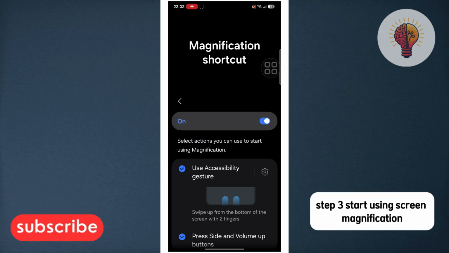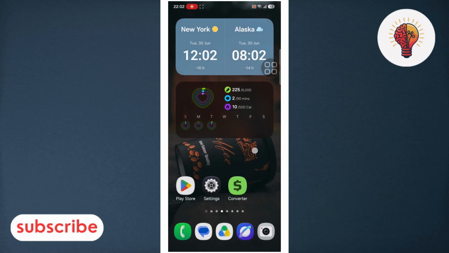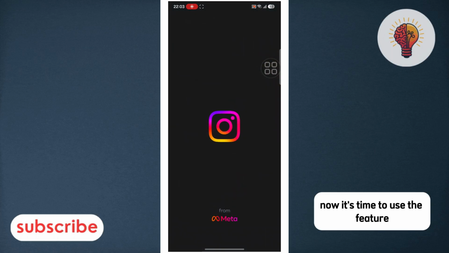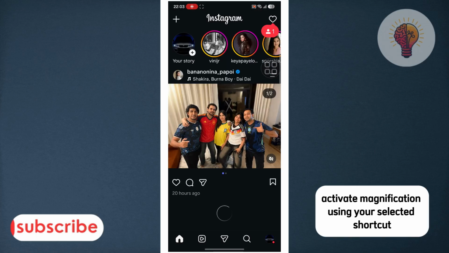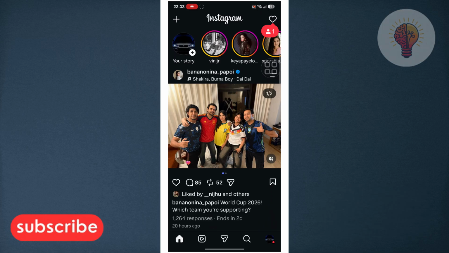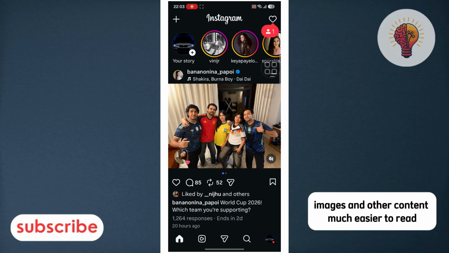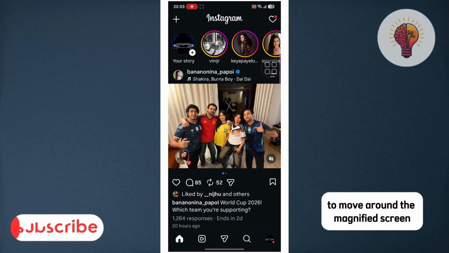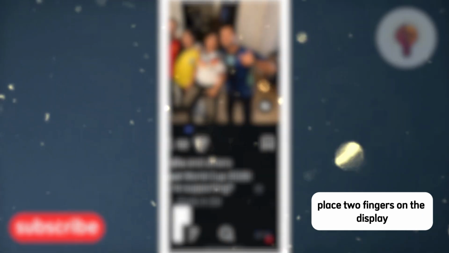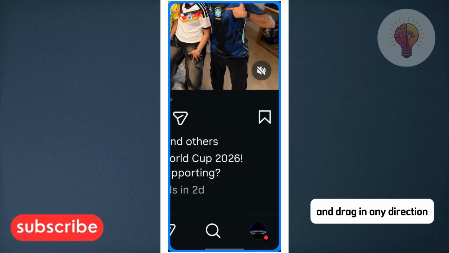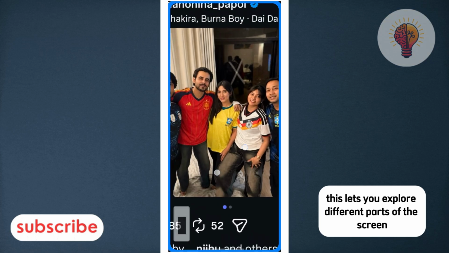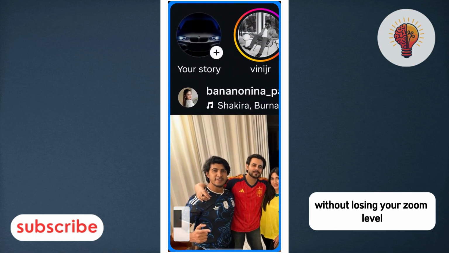Step 3. Start using screen magnification. Now it's time to use the feature. Activate magnification using your selected shortcut. Your screen will instantly zoom in, making text, images, and other content much easier to read. To move around the magnified screen, place 2 fingers on the display and drag in any direction. This lets you explore different parts of the screen without losing your zoom level.